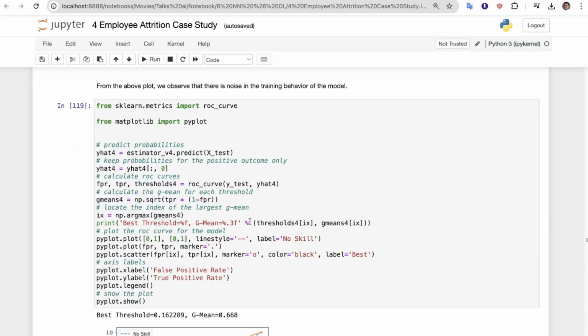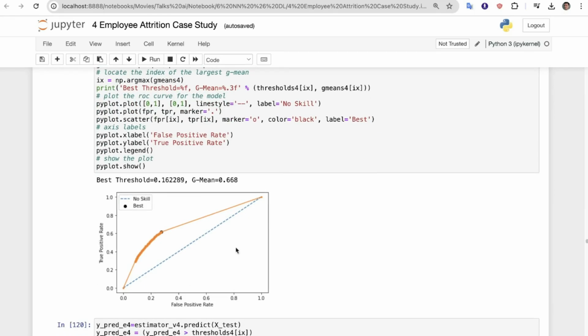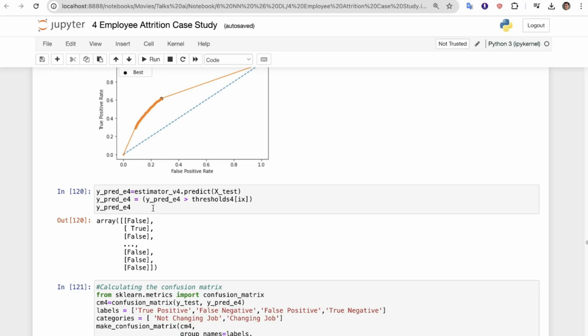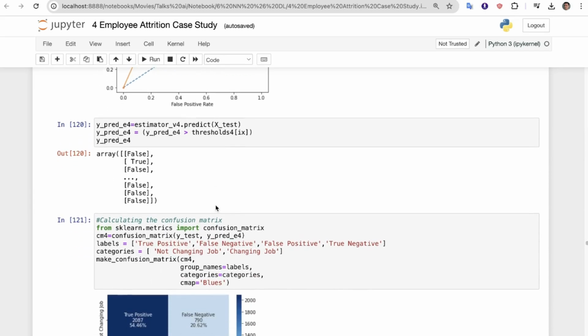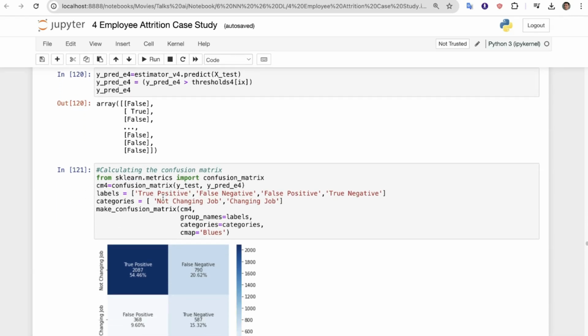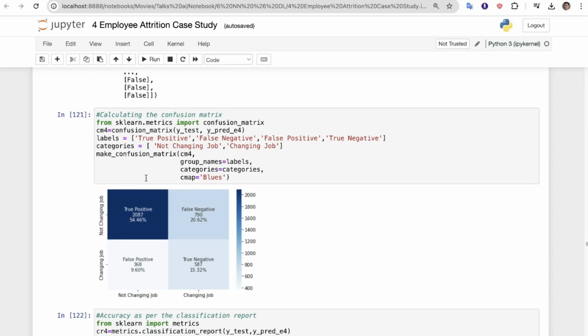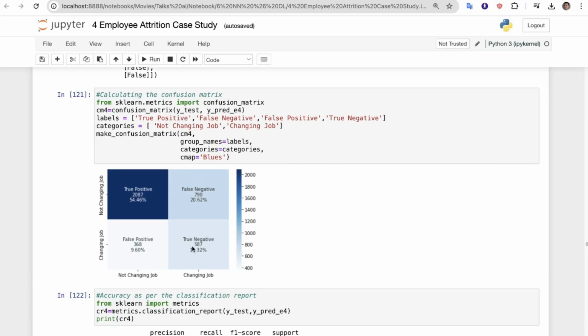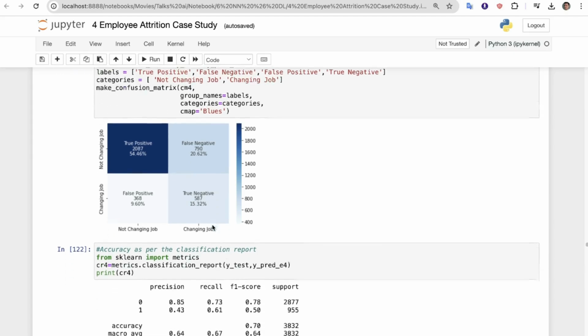Now again predicting the probabilities, so false positive rate and true positive rate. You can see that this is the no skill line, and this is the best that we have. Now checking if y prediction, that is estimator v4 dot predict on x test, is greater than threshold IX. So this is what it will return, true or false accordingly. Now calculating the confusion matrix with make confusion matrix. Again this time changing job and not changing job, so you can see the difference.